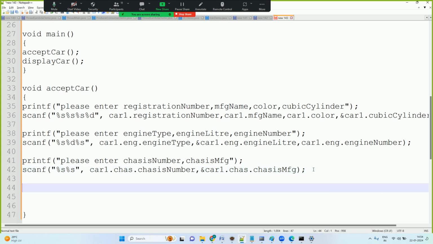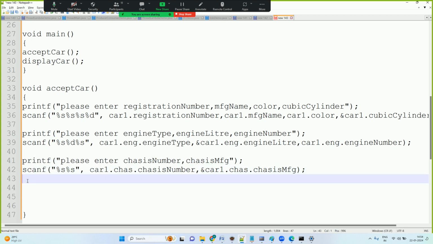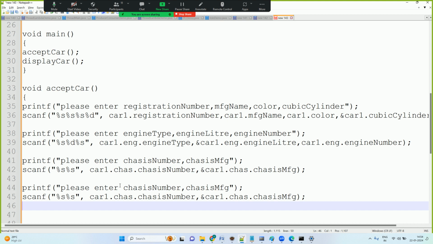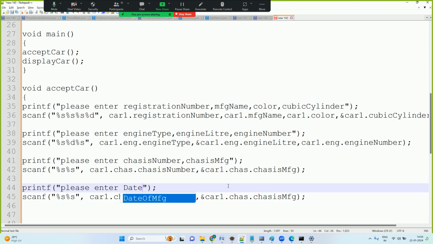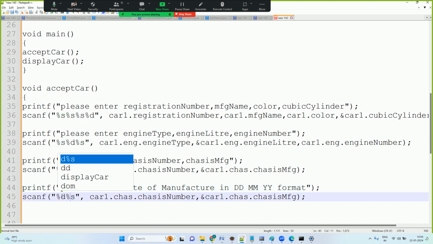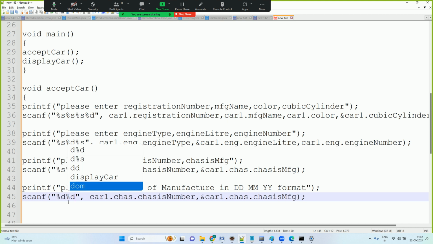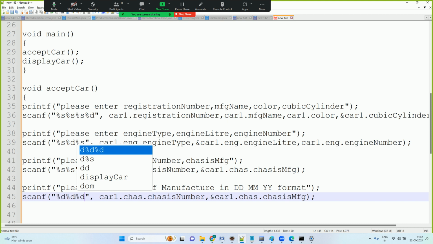And then how will we accept the year, the date of manufacture? So you all can say like this: enter date of manufacture in DD space MM space YY format. Which format? DD space MM space YY format. So they all three are integers. So you will say %d and %d.